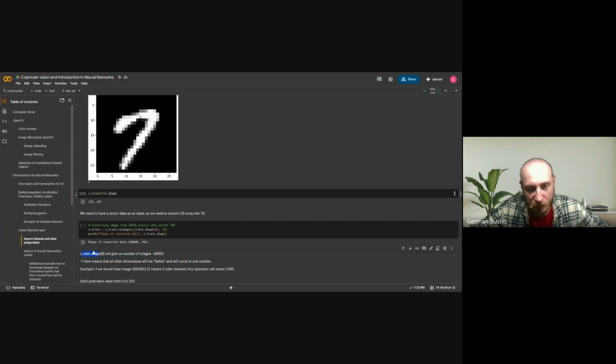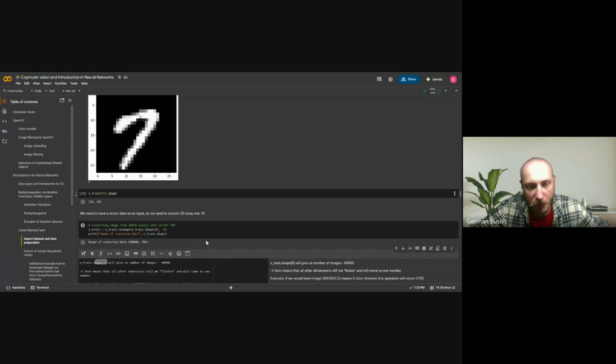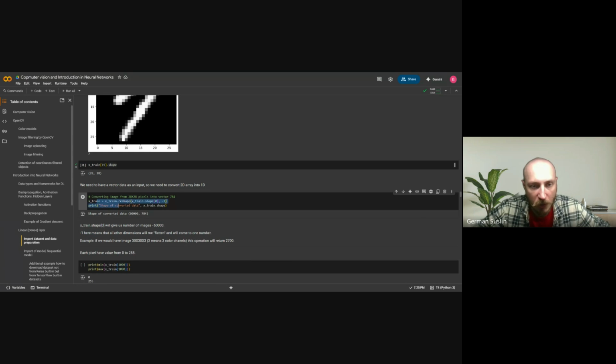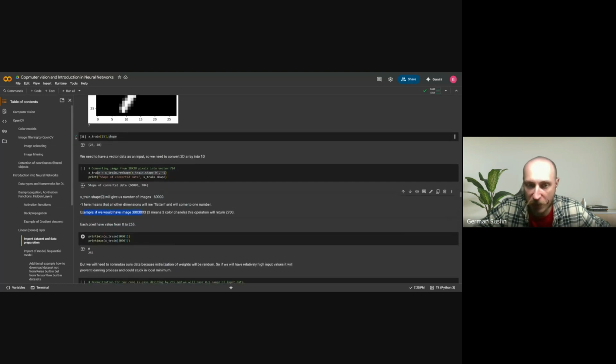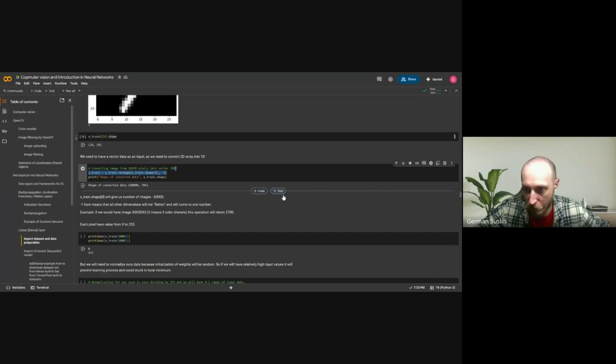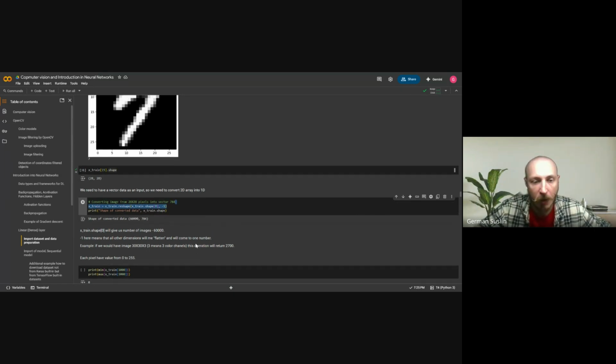So the shape gives us the number of images. We have 60,000. The -1 in reshape means that we are going to flatten our image. We are going to convert our image into an array. For example, if we have an image 30 pixels by 30 pixels with three color channels, we will get 2,700 elements of the array.